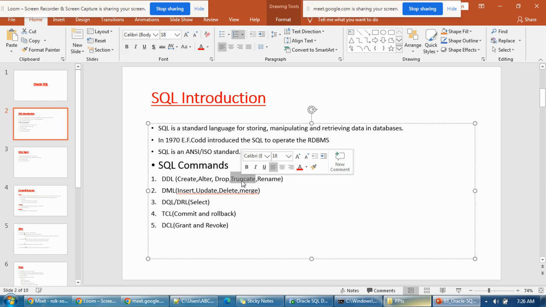Truncate is applicable only for the table. If you want to remove the table data, then you can go with the truncate. If you are using the truncate, your table will not be removed from the database, but only the data will be removed from your database. That's it. Okay, there will be other things as well.